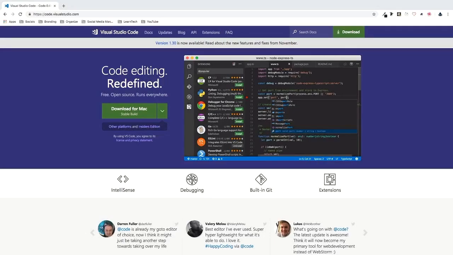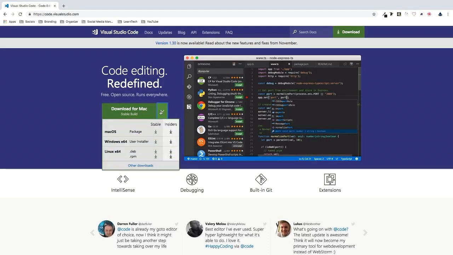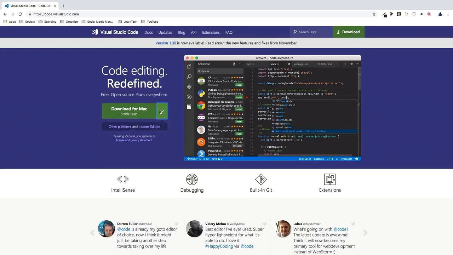Downloading VS Code is actually pretty simple. You just go to code.visualstudio.com and you should see this screen right here. It should tell you the kind of platform you're on, whether it's a Mac or Windows or Linux, and you would simply click this big green button. You will follow the instructions and you will have VS Code installed on your machine.